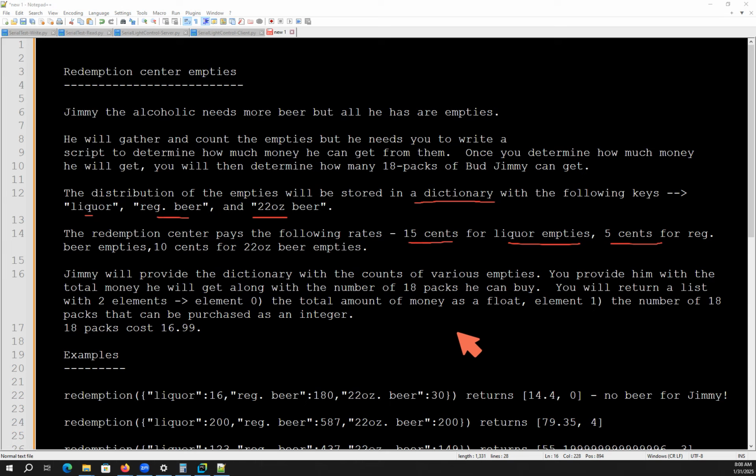Yeah, that's right. So our buddy Jimmy's going to provide the dictionary with the counts of the various empties. You're going to provide him with the total money he's going to get, along with the number of 18 packs he can buy. So, yeah, he's going to supply you with the dictionary with the types and the counts. We're going to produce a function that is going to return the total money that he's going to receive from the Redemption Center, and then the total number of 18 packs that he can buy, because the eventual reward is he's going to buy 18 packs with this.